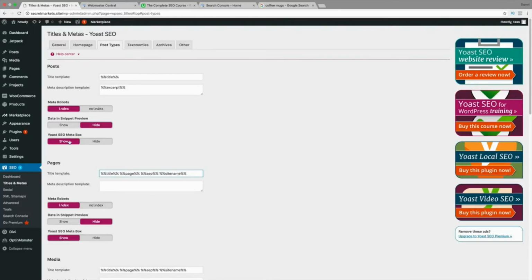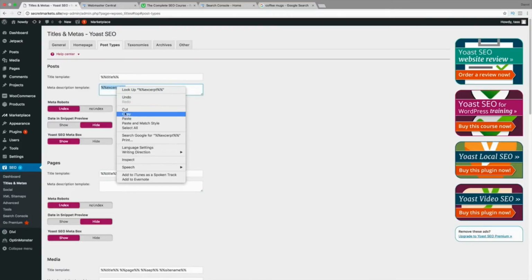Also, you want to make sure that this is indexed and you don't want to hide it. And of course we want the Yoast meta box to show. Yes, that is correct. So this is for your posts. Whenever you post something, if you're a blogger, that is for that. But this is basically a standard option for most settings. So remember, just delete everything they have right here and only have your title and leave it as excerpt.